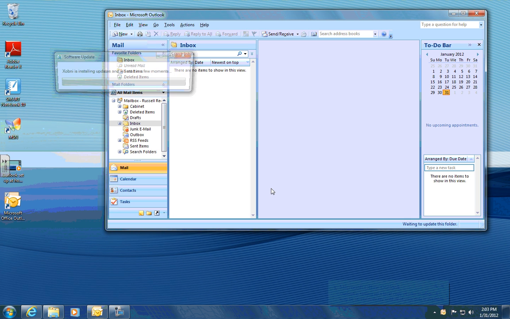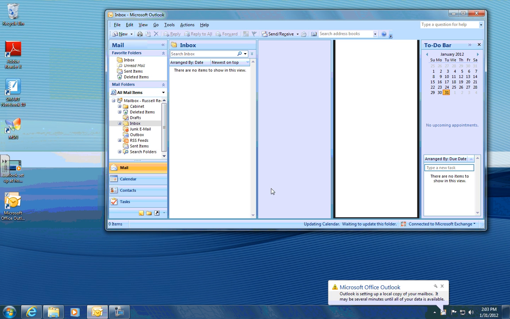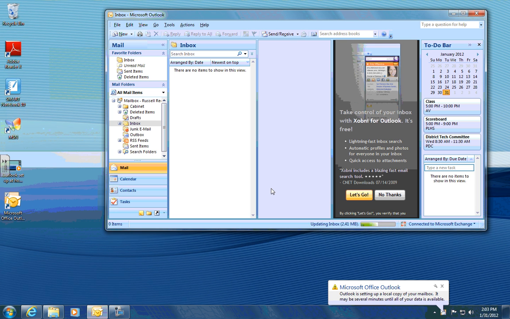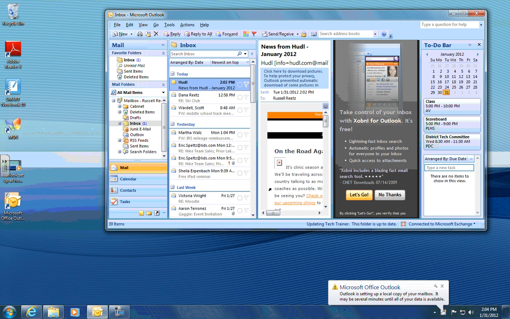It's going to set up your mailbox for the first time. It will bring in your calendar dates, your contacts, all of your to-do lists. It should look exactly the same as the Outlook you use when you're in a building within our district walls.